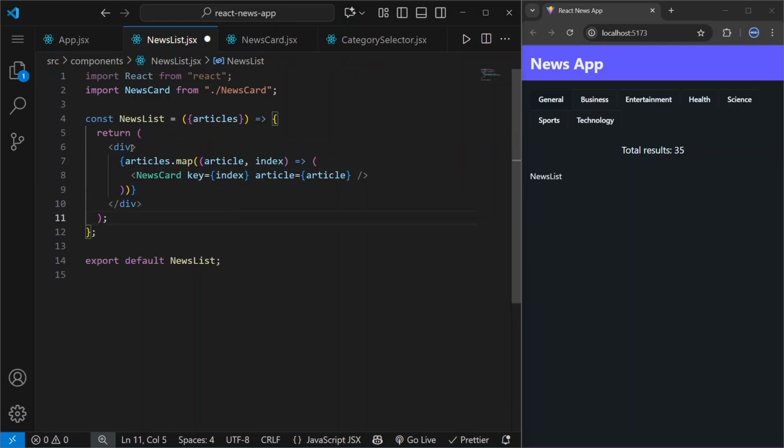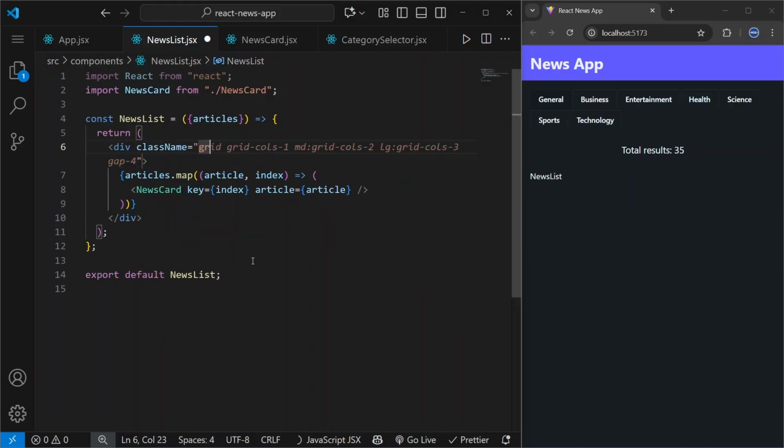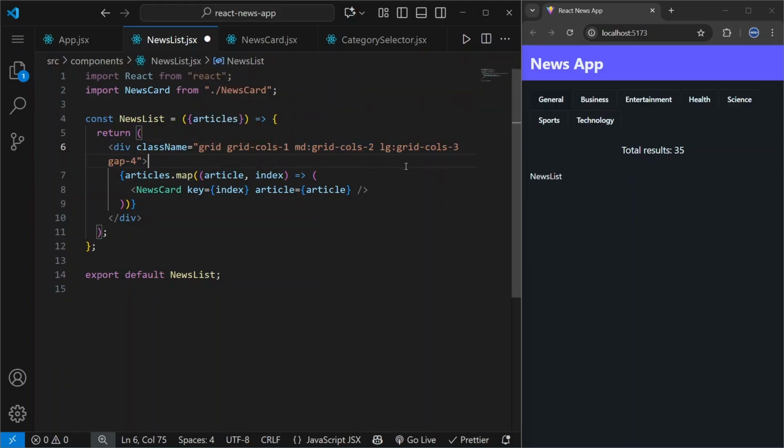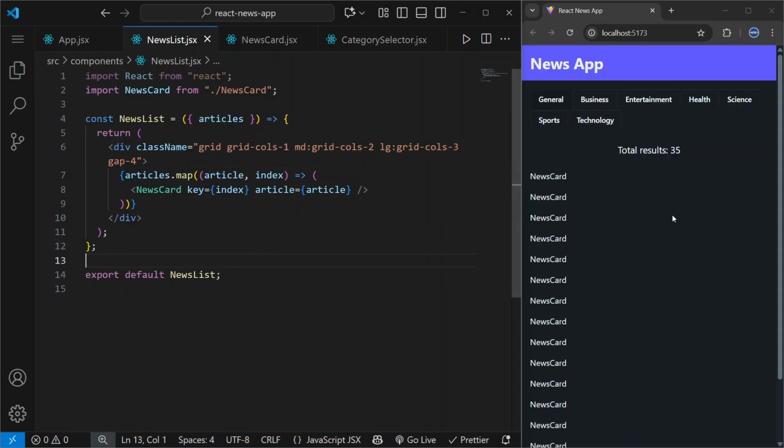Now let's say that to this div we can apply the following styles. Let's say that it will be grid, and by default grid columns will be 1 on the smallest screens. Then on medium screens and higher, the number of columns will be 2. On large screens and higher, the number of columns will be 3. And gap will be 4. So now let's save this file. And as you can see, we have a lot of NewsCards.